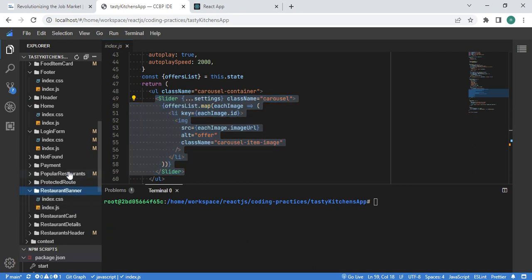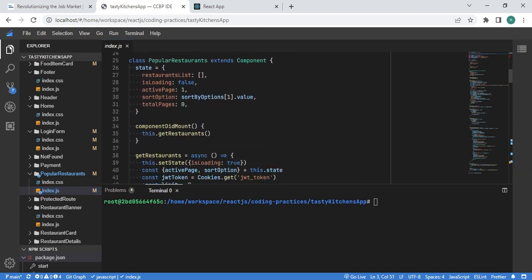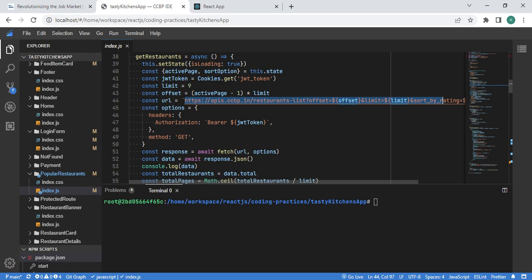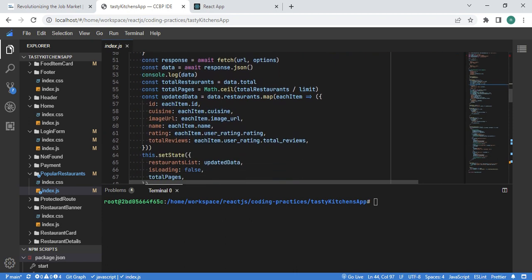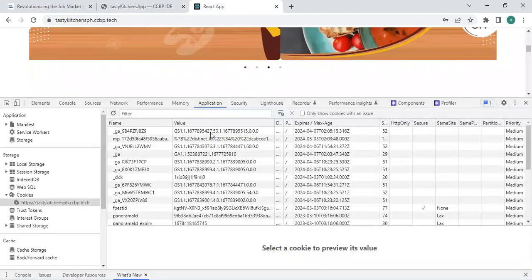And popular restaurant details. Here also I imported some React functions. From this URL I am fetching the data, and by using a promise object, the response is received using the await function. After that, the data will come. Initially the backend is in snake case, but in the front end we want to use camel case. I want to show this by inspecting here.